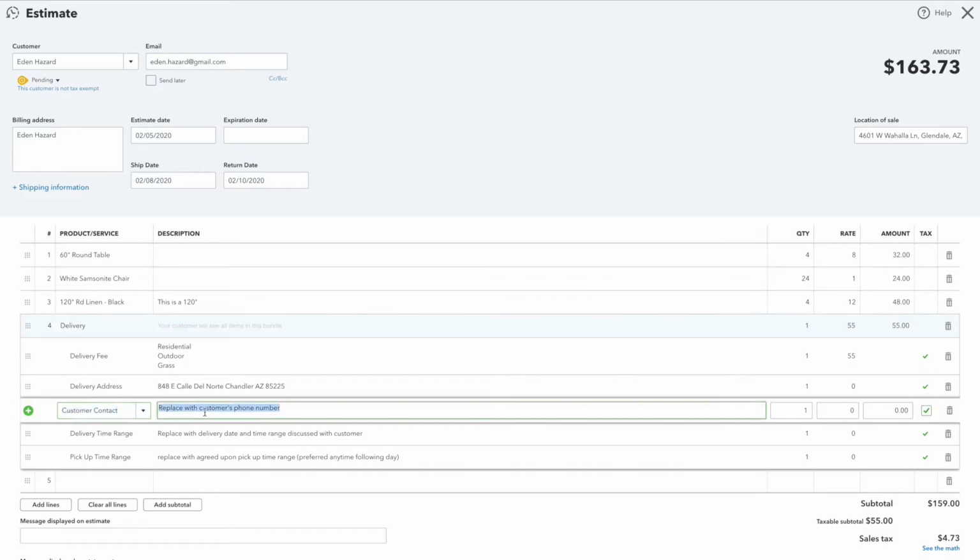Customer contact. Here's another important line item that we use to make features available in the mobile apps that we have as add-ons for this QuickBooks software. Okay, so we replace the description field with the customer's phone number. So let's say it's 480-296-8732. Okay. And again, that's a $0 rate.